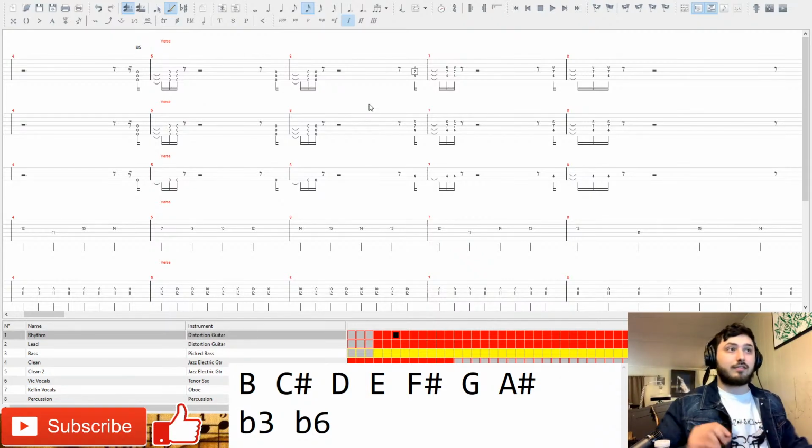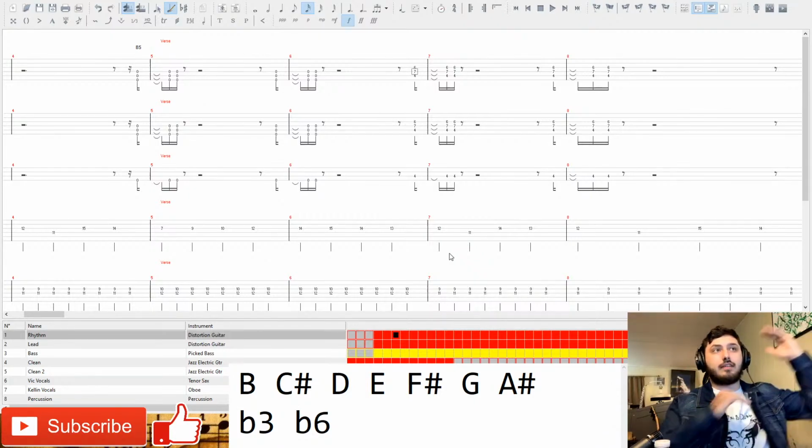4, 7, 6. So there's something else going on here. So let's see what it is. We've got an A sharp. I'm going to write these out. We've got an A sharp, then another A sharp on the top. So that's just an octave. It's the next one that's interesting.